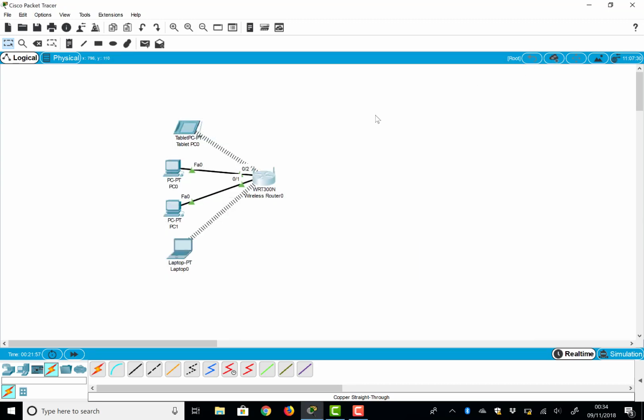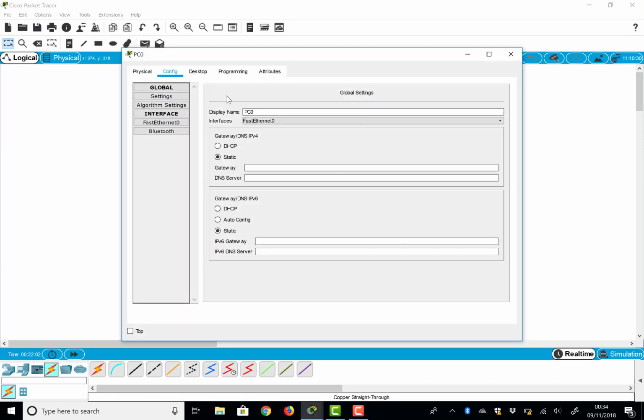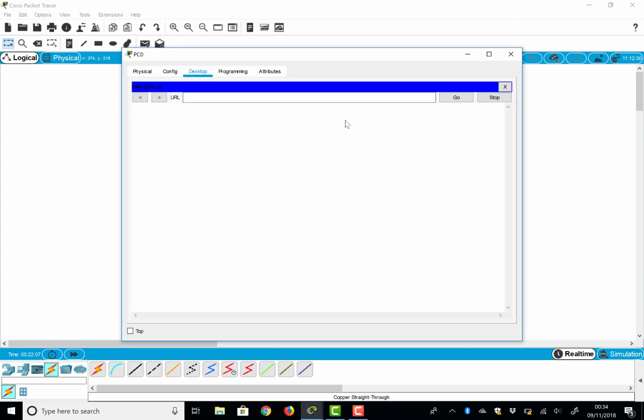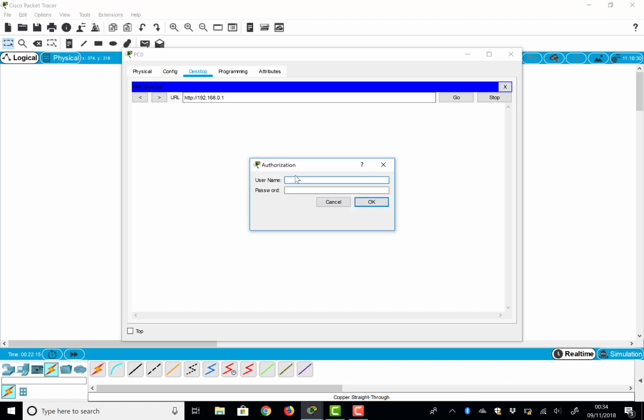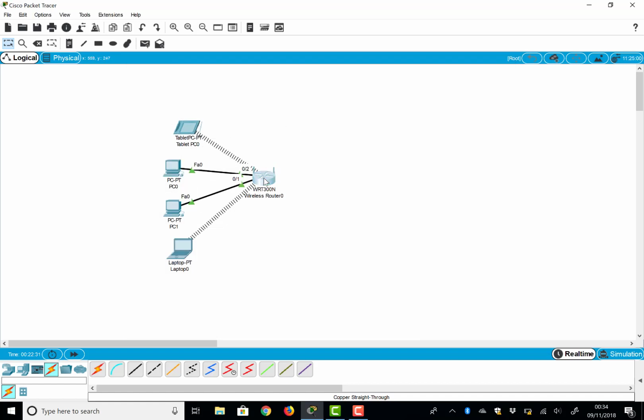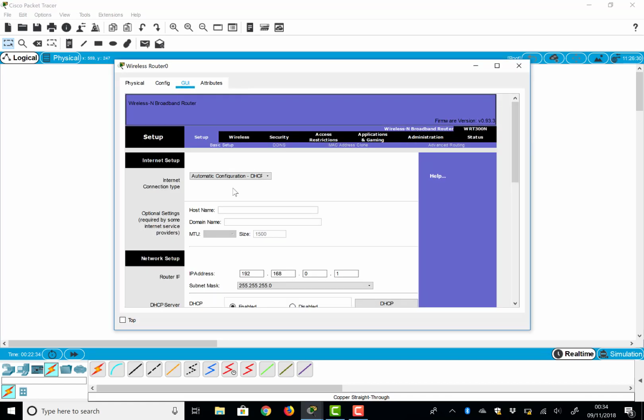Just out of interest, what you would do at home is go to your PC, go to the desktop, run a web browser and put in the address of your gateway, 192.168.0.1. It's set up by default, so it's admin and admin. And hey presto, you've got to the same page anyway. So that's how you do it at home. You obviously connect from the PC. But here in Packet Tracer, we can just click on the device and go straight to the GUI tab.